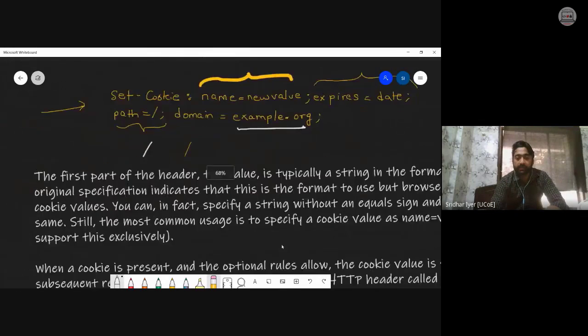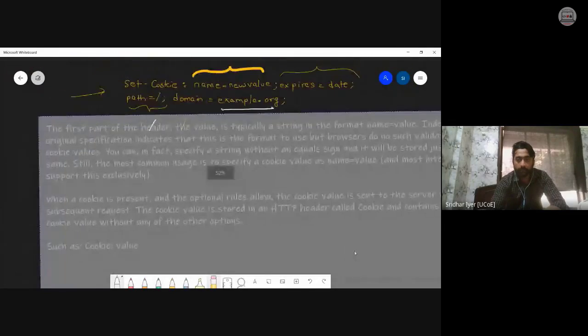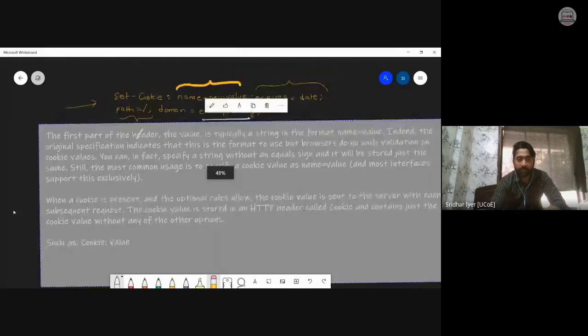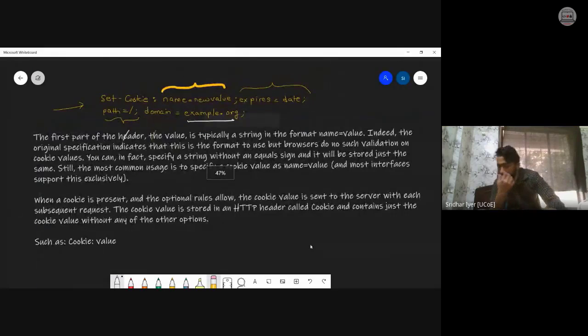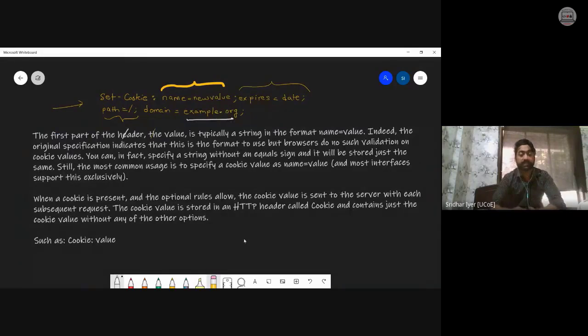Clear with this? Kindly let me know. If you're clear with this, then I can move ahead. So kindly acknowledge and reciprocate. Yes, okay. Okay, clear. So let's move ahead with the next explanation.